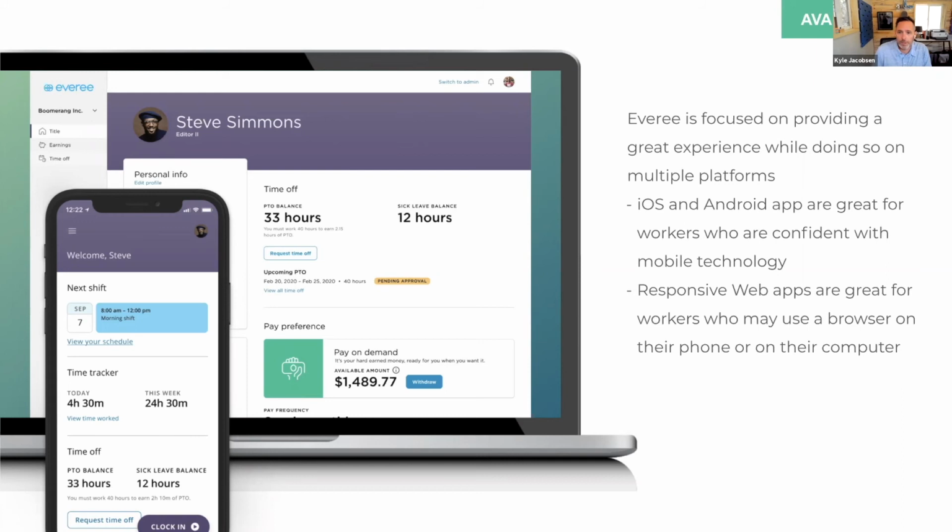Here you can see we provide two solutions. The first is, we'll start with the iOS and Android app. So we provide both iOS and Android apps. They're great for workers who are confident with mobile technology. They just go to the respective stores, download, sign in, and off they go.